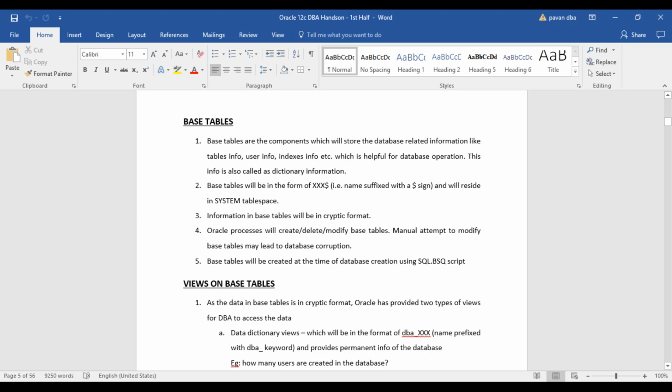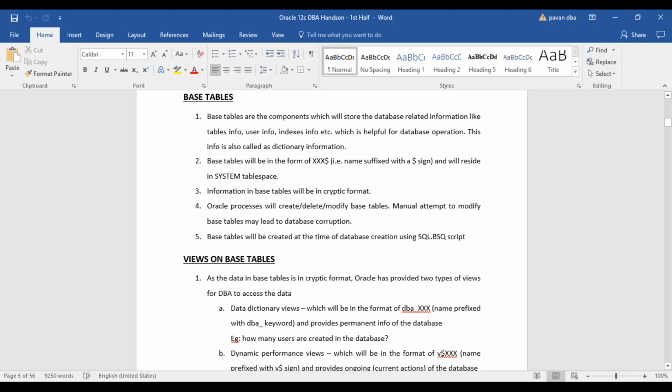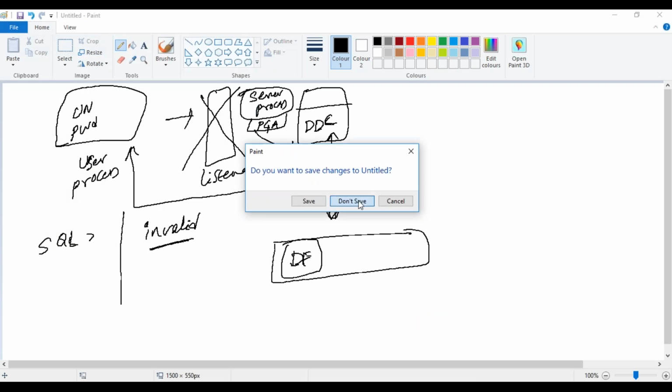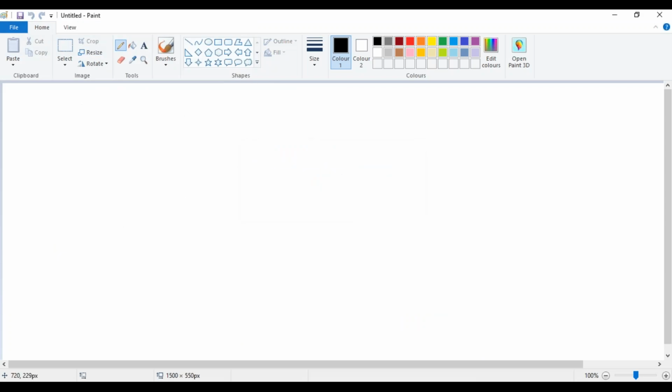So that is about the user connectivity. Now during this time we talked about one component called base tables. We need to understand what is meant by these base tables. Any information with respect to the database will be stored in these base tables. So there are user tables and there are base tables. Now what is the difference here?